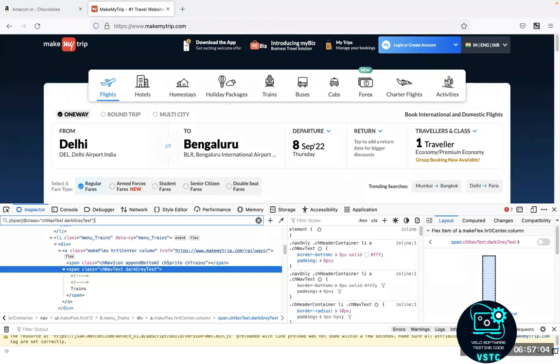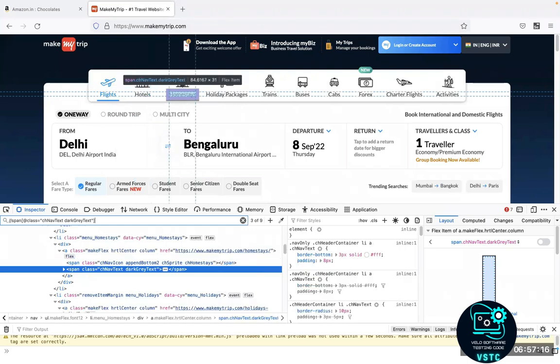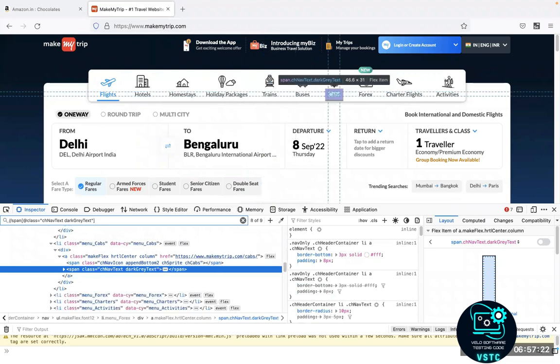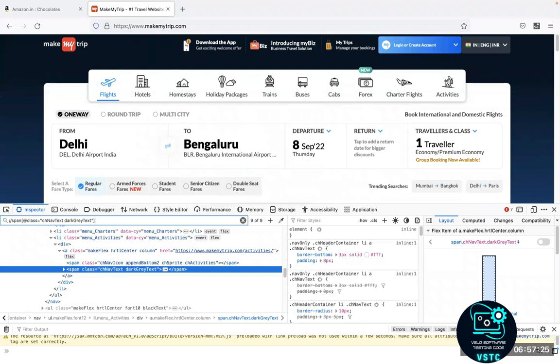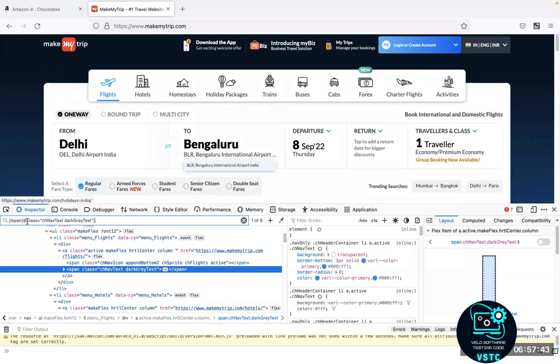If I use this, let's see how many results we are getting. We are getting 9 results. What are these? Flights, hotels, homestays, holiday packages, trains, buses, cabs, forex, charter flights, and activities. So these are the 9 results. That means all these 9 web elements are written in the same style. To display all these 9 web elements, they have used the same style. So with the class alone, you cannot find a particular web element.